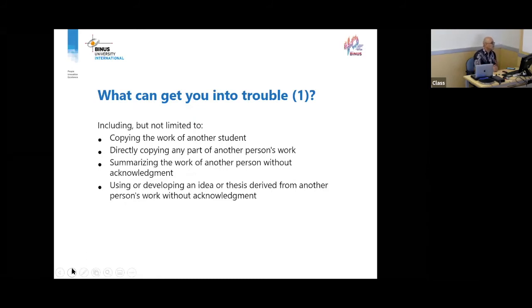So what can get you into trouble? Copying the work of another student, directly copying any part of another person's work, summarizing the work of another person without acknowledgement, using or developing an idea or thesis derived from another person's work without acknowledgement. So you see that it's all about acknowledging your sources. And what is acknowledging your sources? It is showing in your piece of writing that this idea came from someone else, and that someone else is usually an expert in the field.